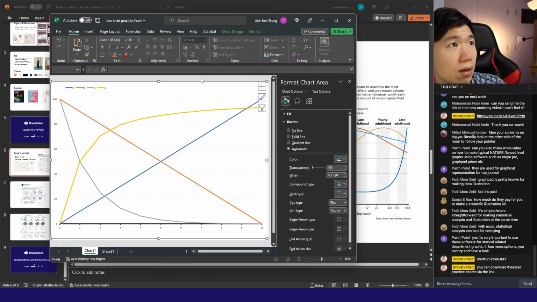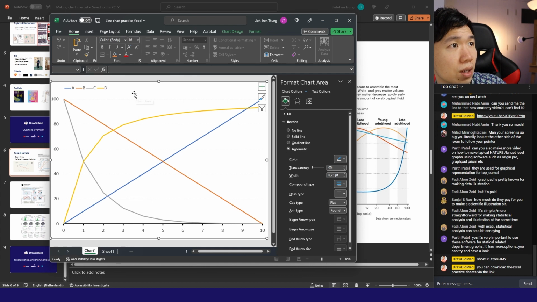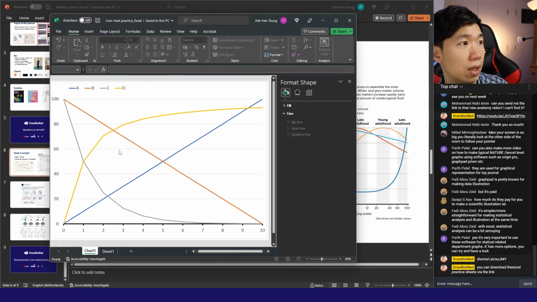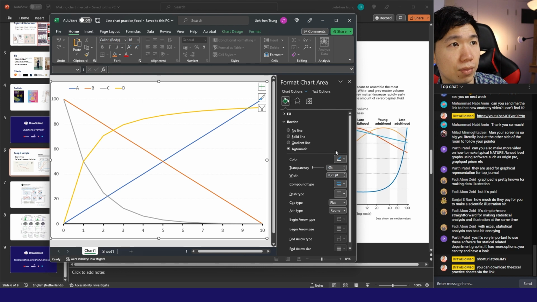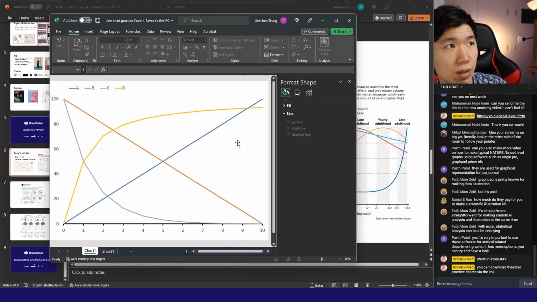The font size is quite small. I'll select the entire figure from here to increase the size to maybe 16. Widen it up a little bit. And there's a border around the figure and we don't want that. Just select the entire figure and in the border tab, switch it to no line. Then there will be no border.